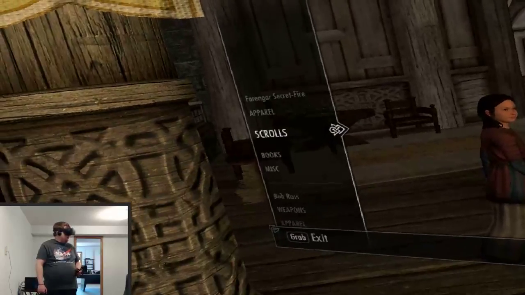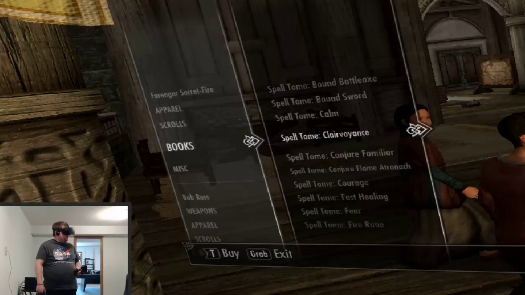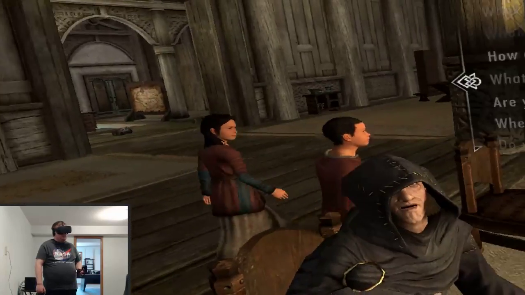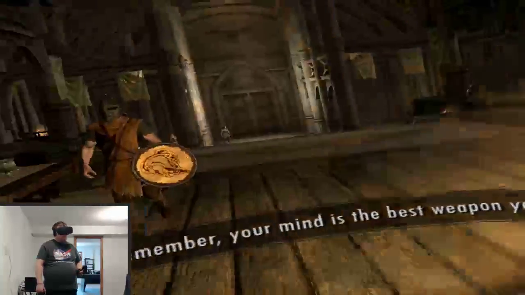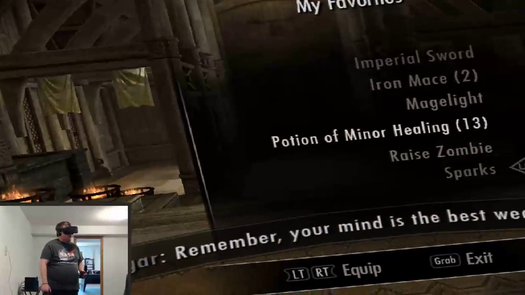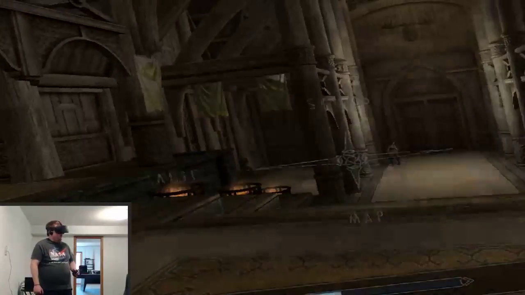I had you figured for a mage. I think you'll appreciate this. Remember, your mind is the best weapon. Clairvoyance has helped me out in pinches before.